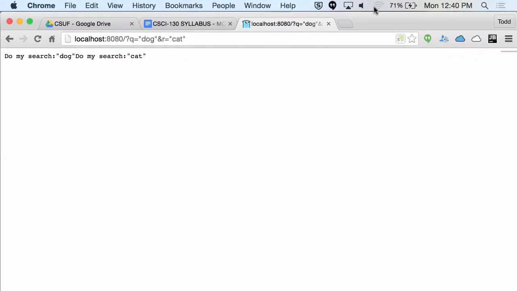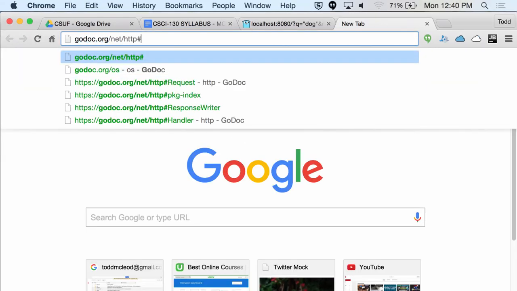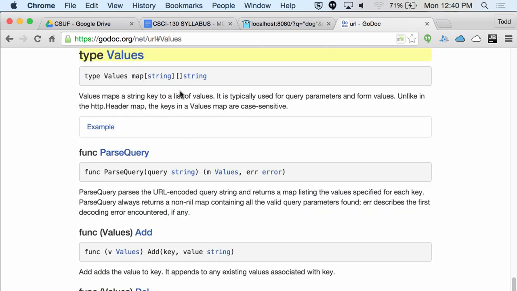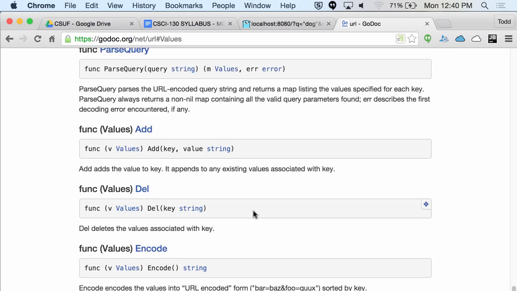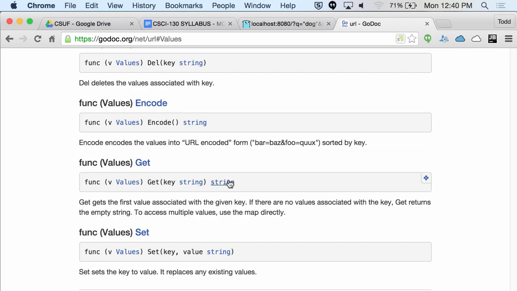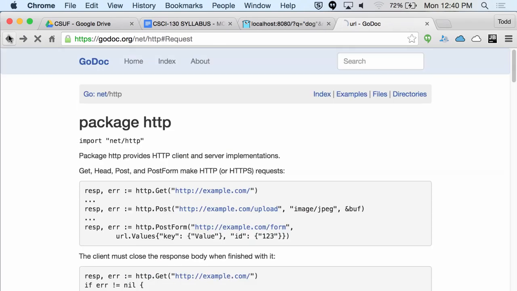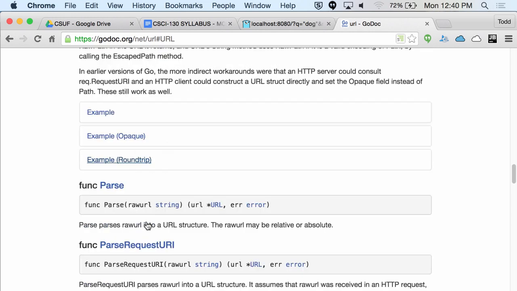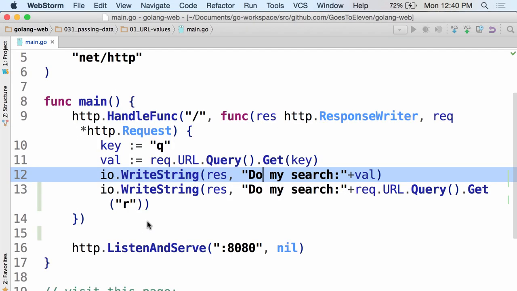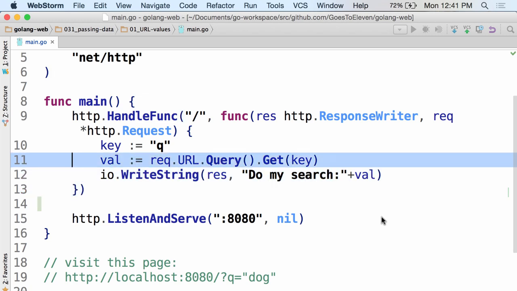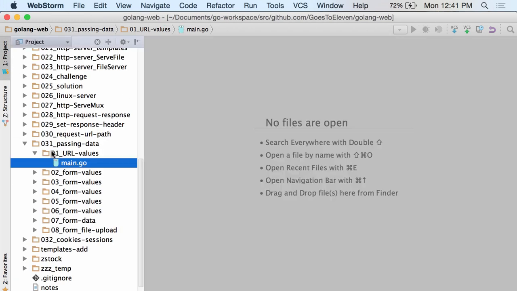Yeah, it's a map. So key values. And we use get to get it. We pass in the key and get back the value. And so when we request URL, query gets us the query string and gives us back the values. Cool? So that's just the first step. Anybody have questions about it?